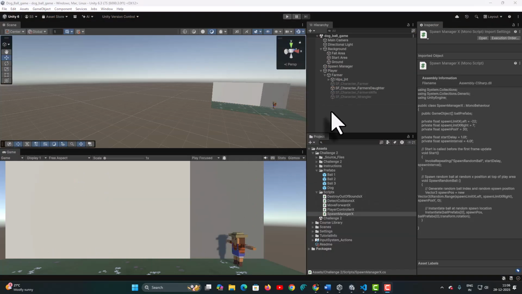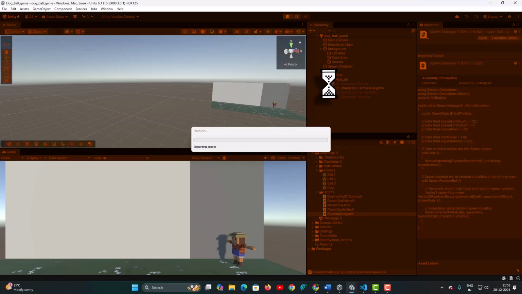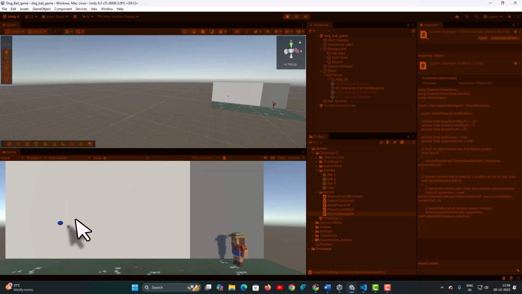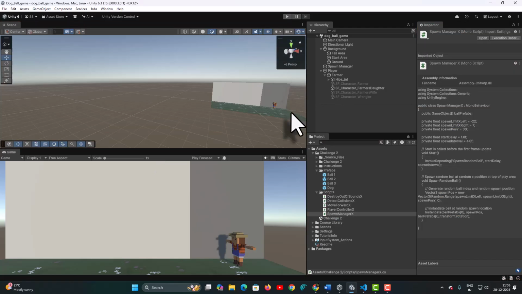The next issue we have is, if I play the game, when the ball is spawning, you can see every time only the blue ball is spawning, but I want once a red ball, once a green ball, once a blue ball to spawn. But now only the blue ball is coming. To achieve this, I will stop the playback.